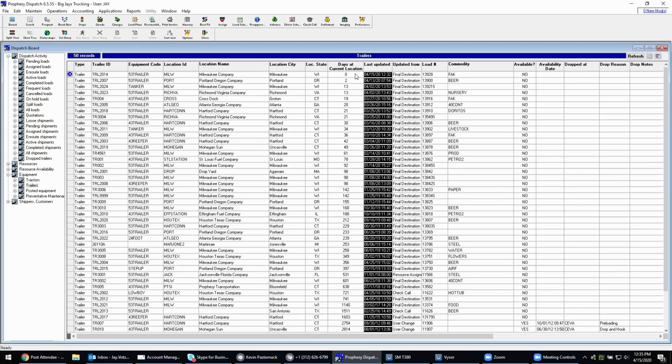So the GPS readings from the trailer tracking get pushed up into Prophesy, updating the location file for our trailer, which then in turn updates this view, and also will update a load. If the trailer is attached to a load, it'll log in a check call, mobile check call to that load based on where the trailer's GPS reading was. So that's an optional piece to this integration.